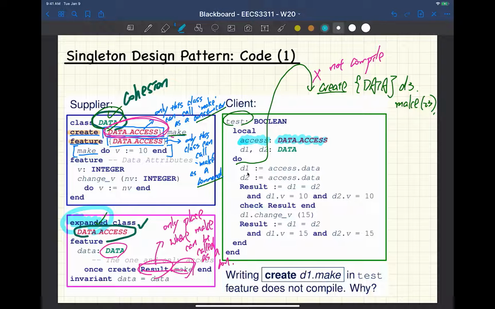So that's why it can directly say my d1 and d2, they're both data, right? But now I can simply say access without initializing it, just say access.data. So that's why expanded could be useful. Expanded is not so necessary for the singleton pattern, it's just a convenience. Or let me put it another way. What if, hypothetically, I get rid of this particular expanded?